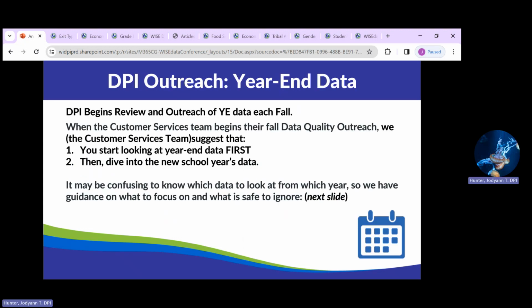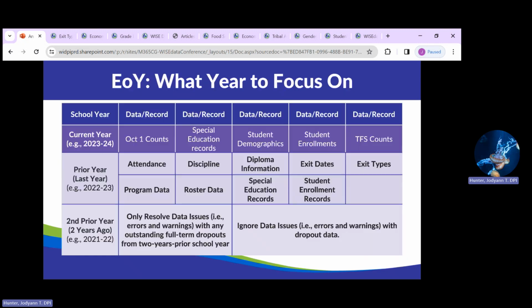All right. So as I mentioned before, DBI does begin and review outreach at the end of each fall. When the customer service team begins their fall outreach, we suggest that you start looking at your year-end data first and then dive into the new school year data after. It may be confusing to know which data to look for each year, so we have guidance to focus on what to look for and what is safe to ignore, which I'm going to go over on the next slide.